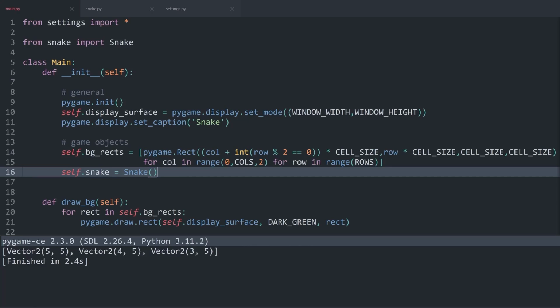We now have a list with three vectors. The first one is on position 5 and 5. The first 5 is the column, the second 5 is the row. And the row always stays the same, so this one we can ignore entirely. What is more interesting is the first number, because this one changes. The first one is 5, the second one is 4, and the final one is 3.